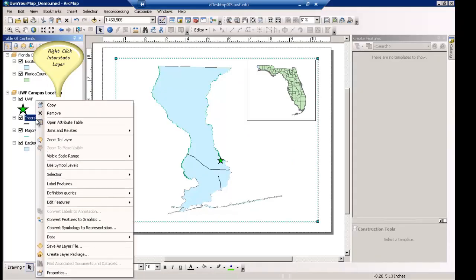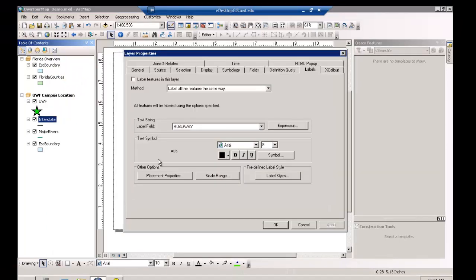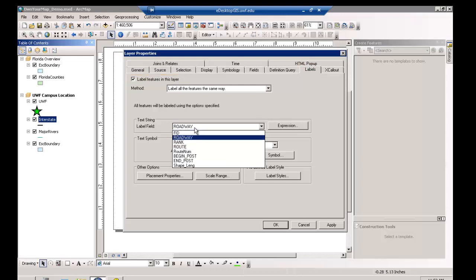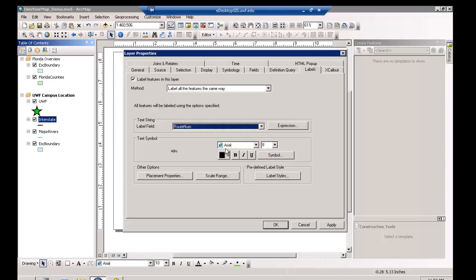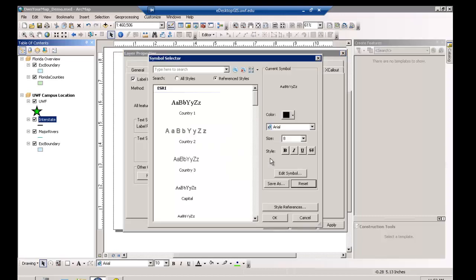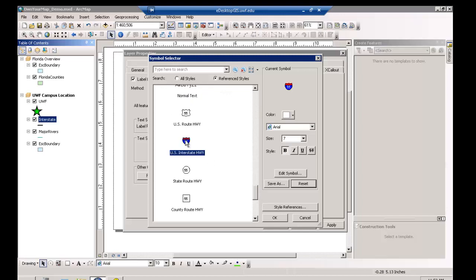In addition to that, I'm going to go into the layer properties and I want this feature to be labeled. In your Labels tab, you can select the label features in this layer and it's going to label it according to the text string selected in the attribute table. So the label field that I would like labeled is the route number, and then I'm also going to adjust the symbol. Towards the bottom you can find the interstate highway symbol. We're going to keep the text size 7 and make sure the bold is selected.